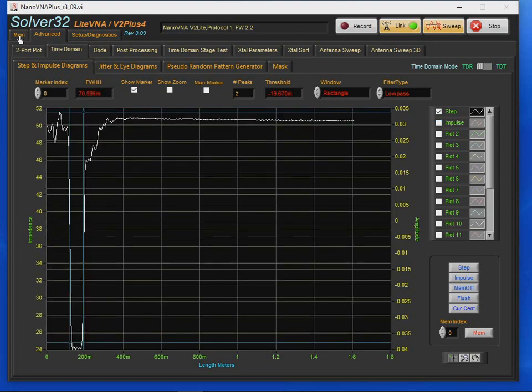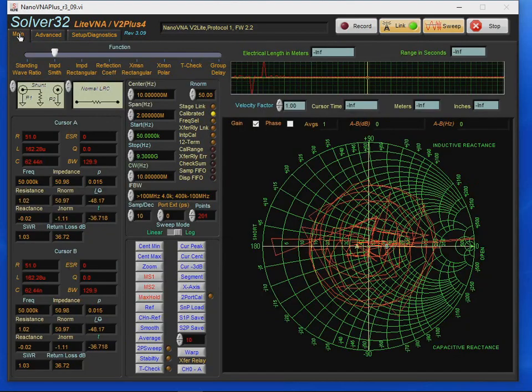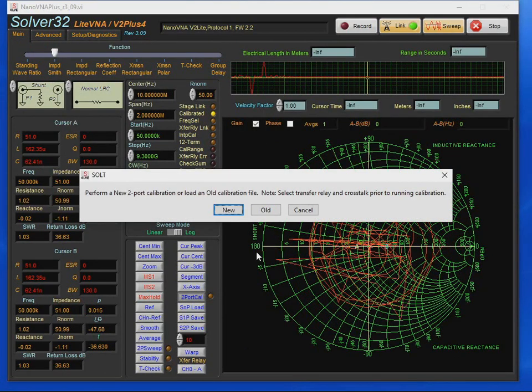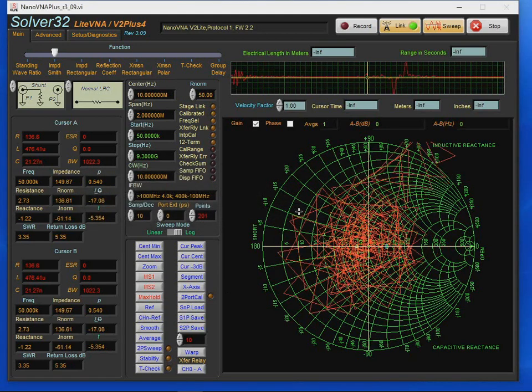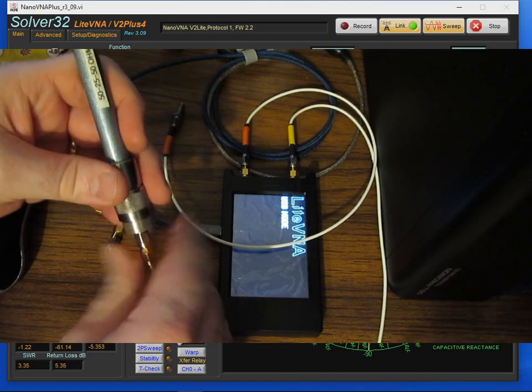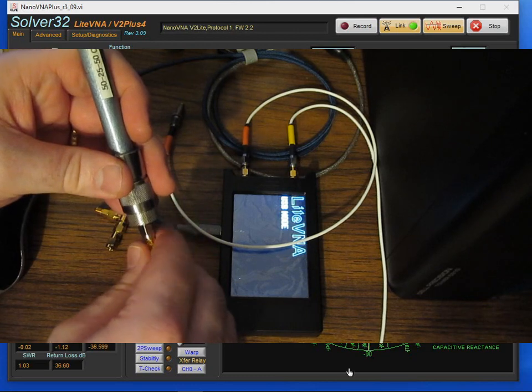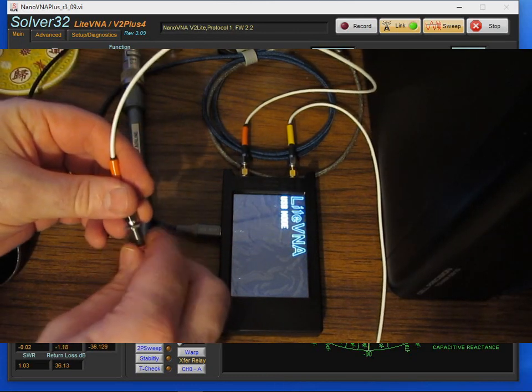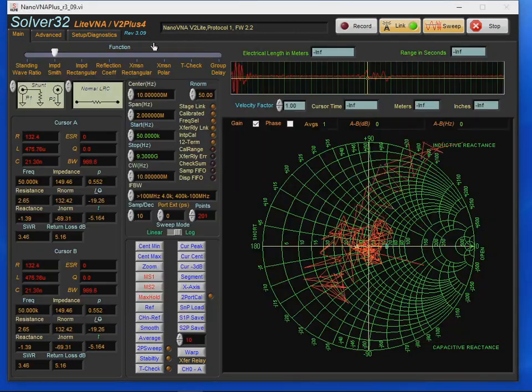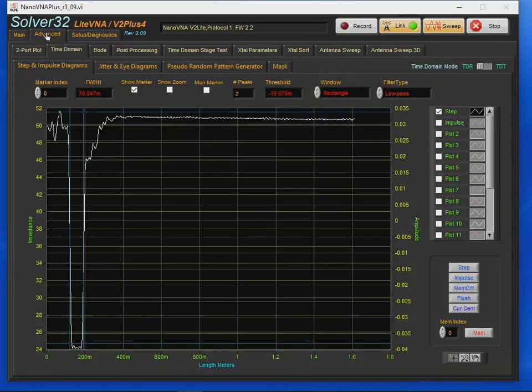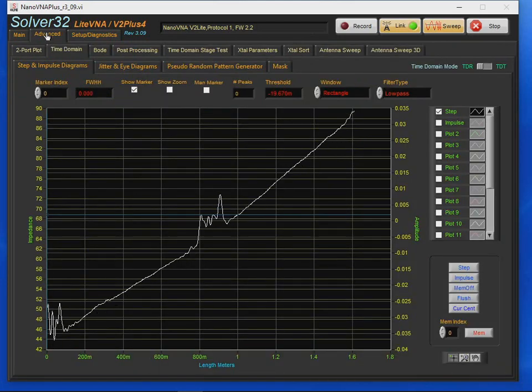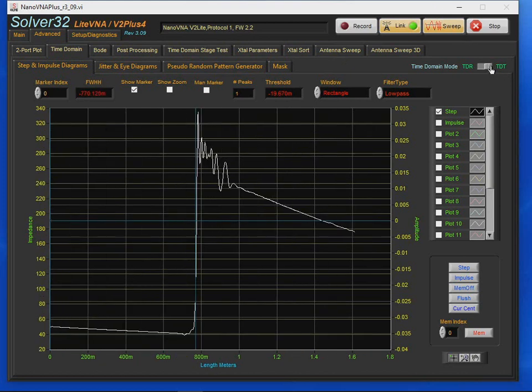Let's go ahead and turn off our calibration again. And now let's remove our Beatty standard. And we're just going to replace it with a through. And now let's go back to advanced. Now let's go ahead and select TDT. Again, TDT would be transmission, where R would be reflection.